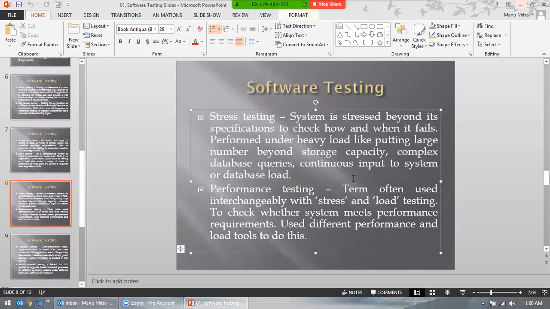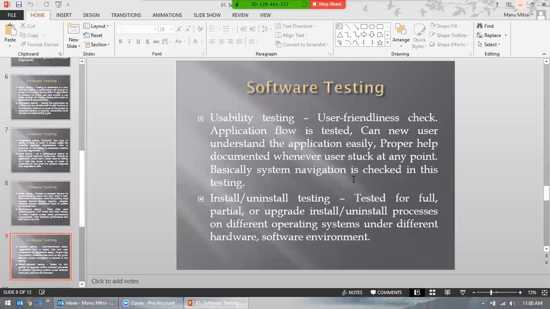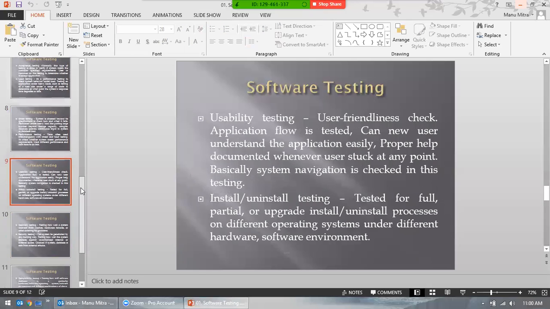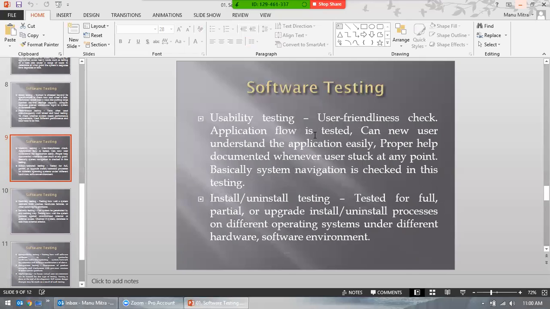Okay, so let's go to the next one. So there's something called usability testing. That means user friendly. So here you want to see the user friendliness of an application. Okay, usability testing is user friendliness.